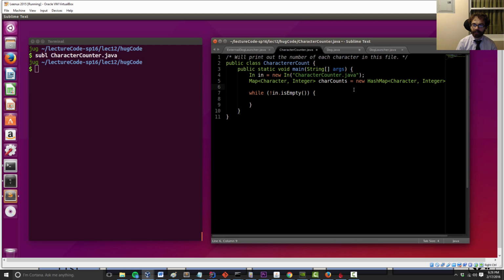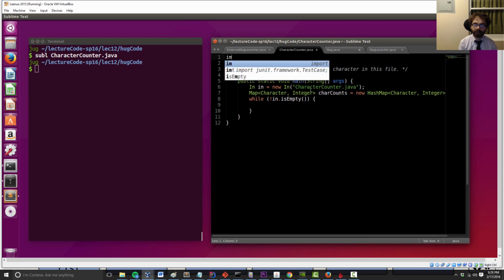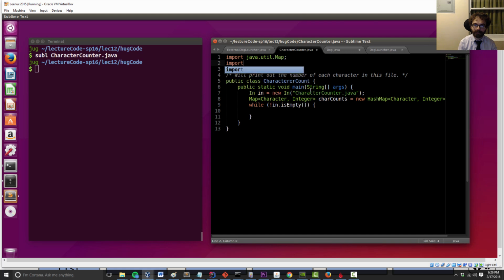And this is going to be a data structure we can now use to associate data of type character with integers. This is the equivalent in Python of creating an empty dictionary. Now, because this is part of java.util, we need to actually import Map and HashMap. And from here, we can continue through and implement.